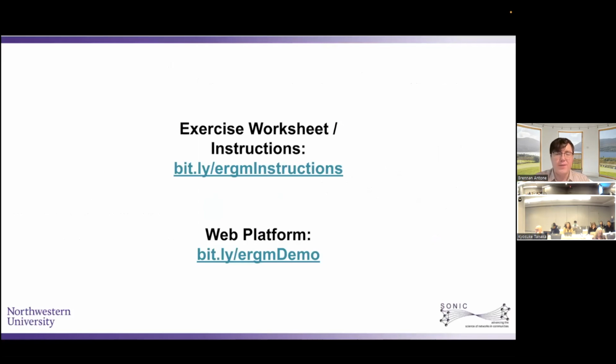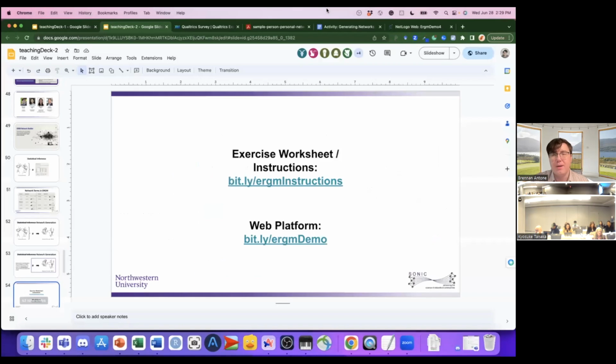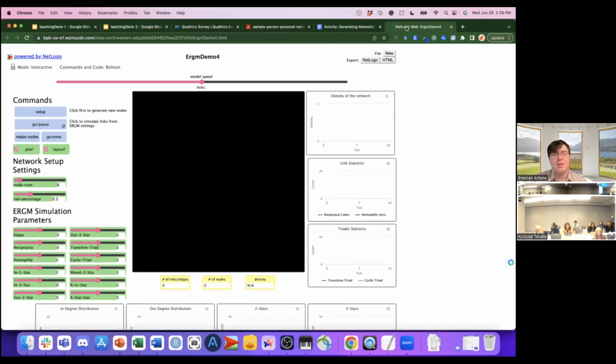So there's kind of two links I have here, or two parts to the exercise. I'm going to show you the platform first, and then I'll show you the worksheet and the exercises around the platform. This is a web-based platform, meaning it's entirely in your browser. In this case, it was implemented via NetLogo Web. But it's a simple interface for simulating networks.